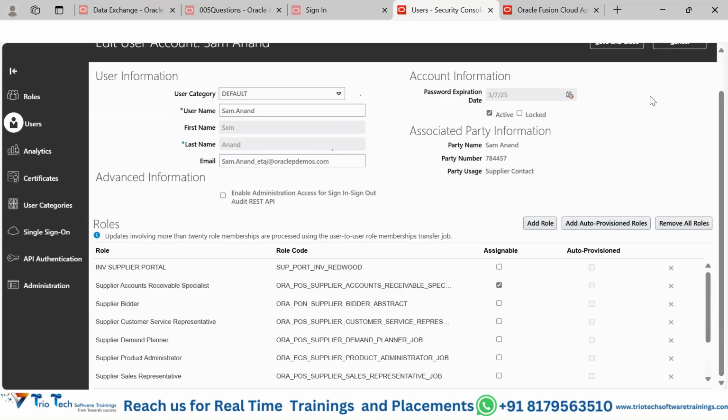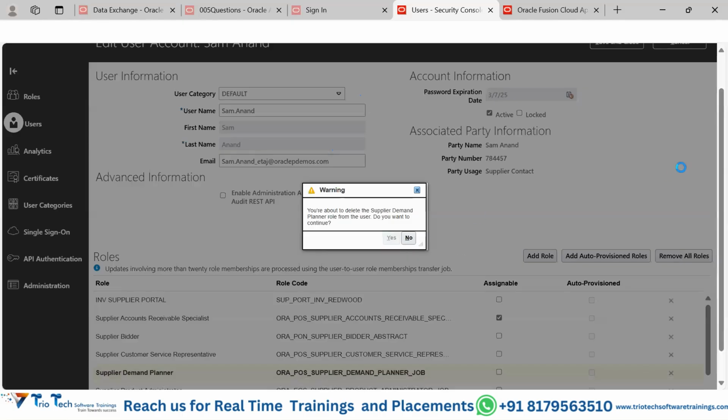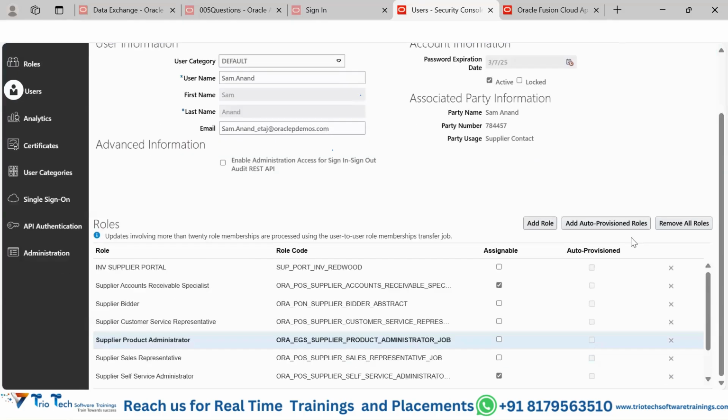Please remove that role. You will come, click on edit. This role is there. You can click on this and the role will be deleted. Once the role is deleted, you can click on save and close. Suppose all the roles are to be deleted, guys.